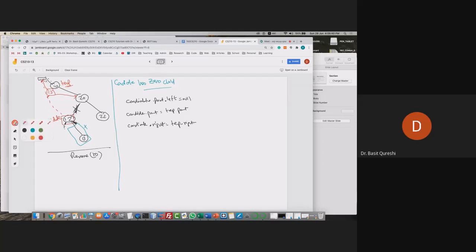Okay, how do we disconnect temp? Temp dot parent dot right equals to null. We have to change this one, so we say this guy dot parent. So temp dot right dot parent equals to candidate. Very good. Okay, so we've disconnected this one.